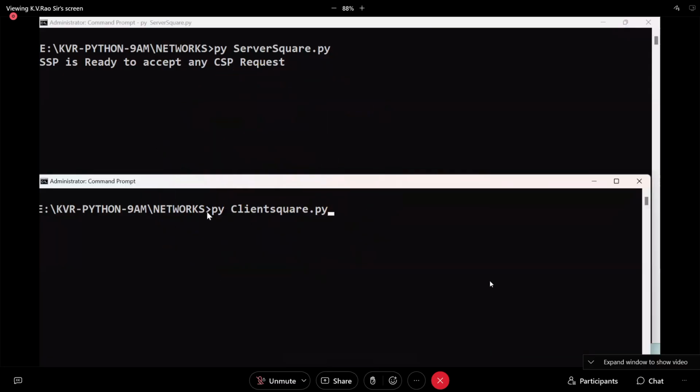Now I'll say py client square dot py client square dot py. What is this? Abhi from Ongole. We know, starting of our batch, how you are a kind-hearted trainer. What is it? We know starting of our batch how you are a kind-hearted trainer means, huh?